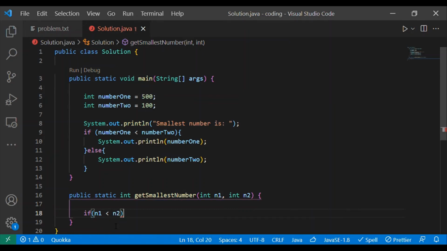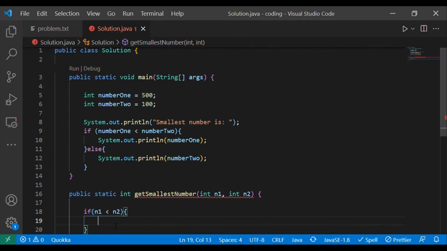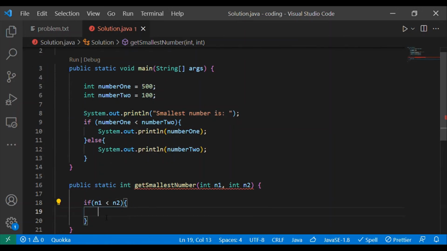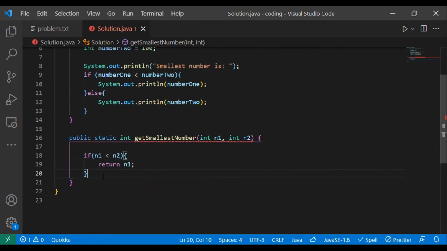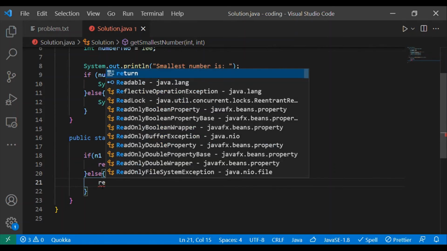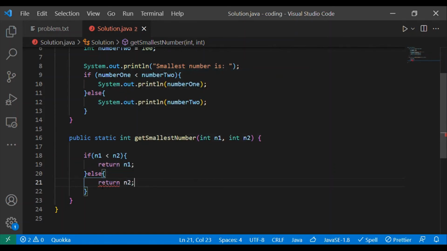Now what this if condition says: if n1 is less than n2, it means n1 is the smallest. So this is actually the result, right? So you can simply return n1. Once you get the result, you can simply return out of this if construct, right? Else, if this condition is false, in that case we can say that n2 will be the smallest one.